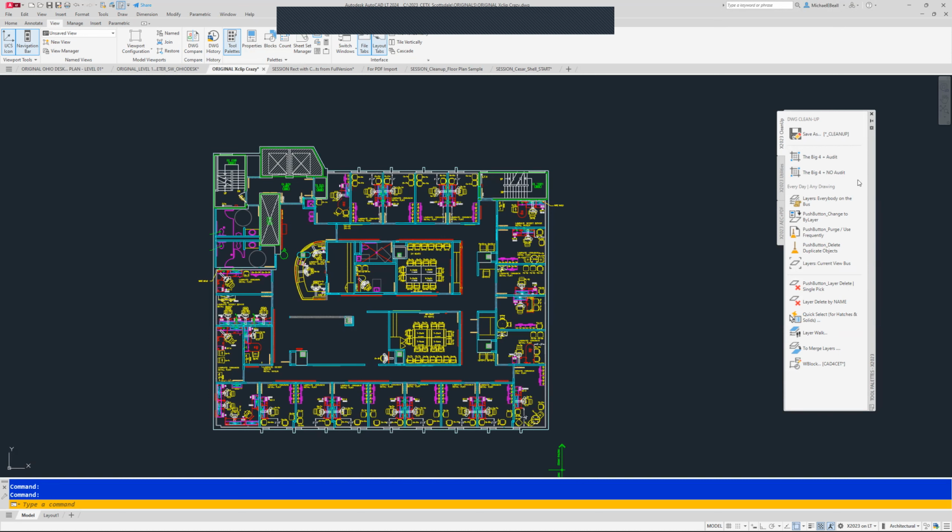My thought is, you want to turn everybody on the bus, push button change to by layer, purge everything, delete duplicate objects, because I've got a lot of stuff to cover. I just want to point this one out. There's one called the Big Four with audit and one called the Big Four without audit. I'm going to click on the Big Four with audit. It's going to take a little bit longer.